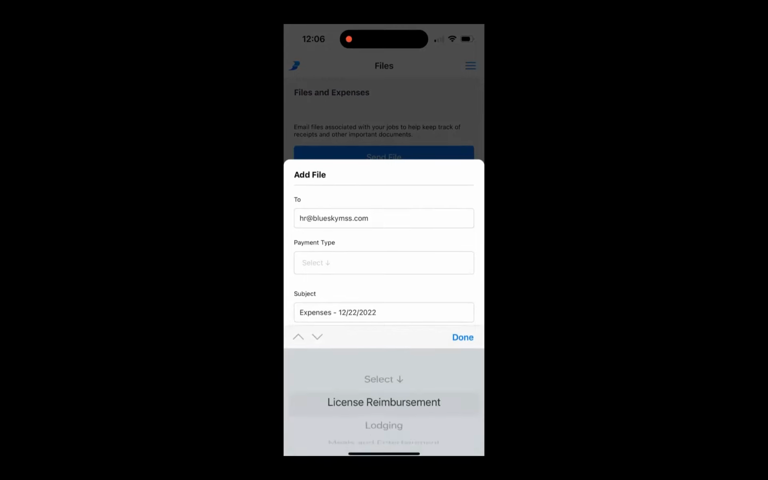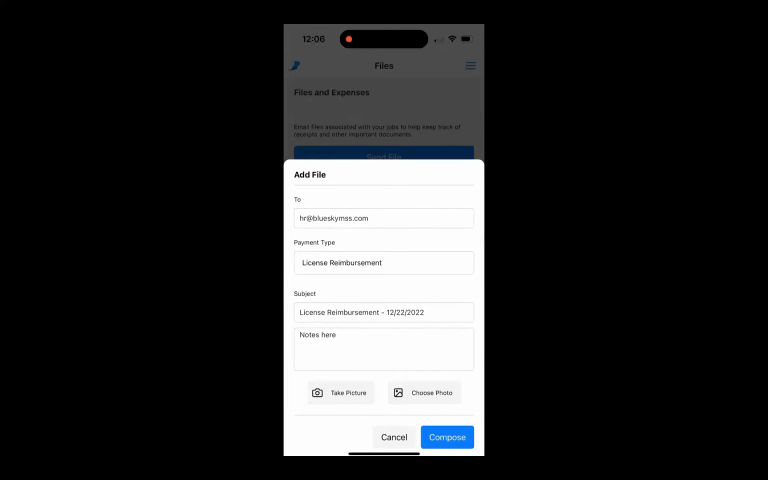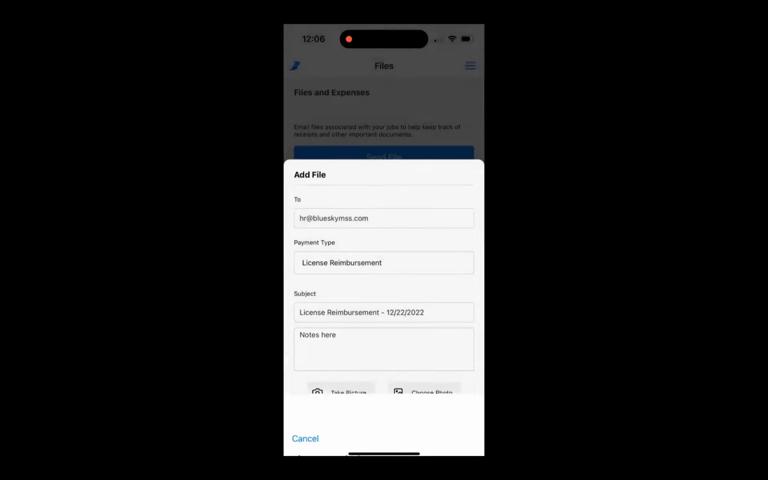Then tap on the Payment Type drop-down and select the payment that matches your expense if applicable. You may edit the subject, which will default to either Expenses or the payment type selected, followed by the date. Then edit your file notes, which is the body of the email. You may also take a photo or choose a photo already taken and select Compose. Your phone's email program will open with a preview of the email, edit as needed prior to sending.